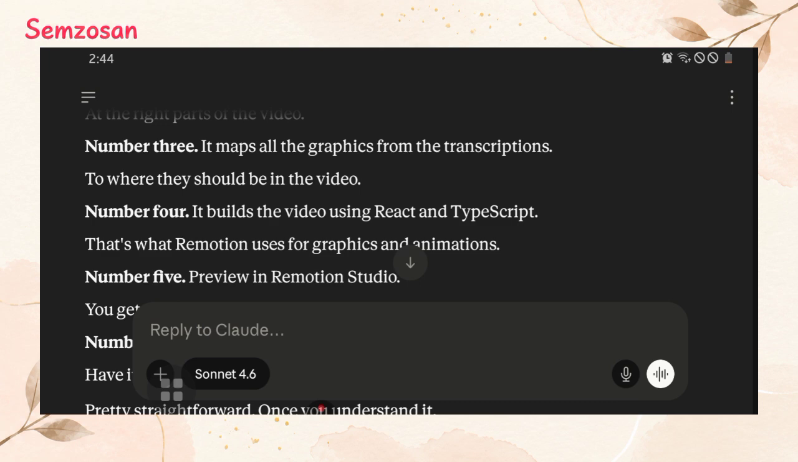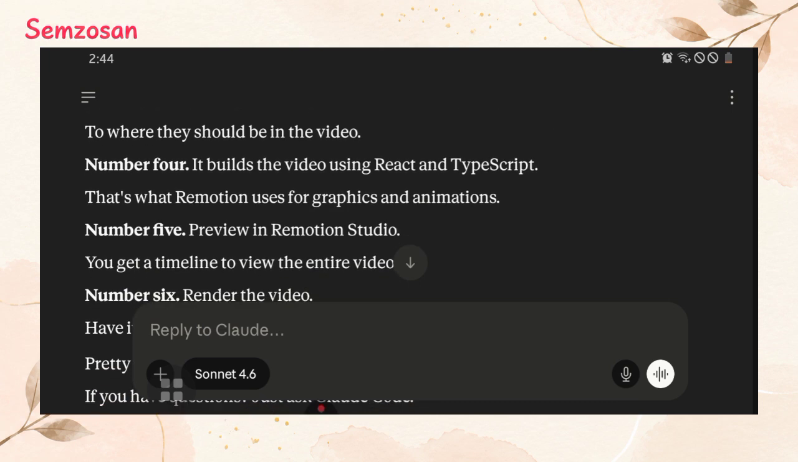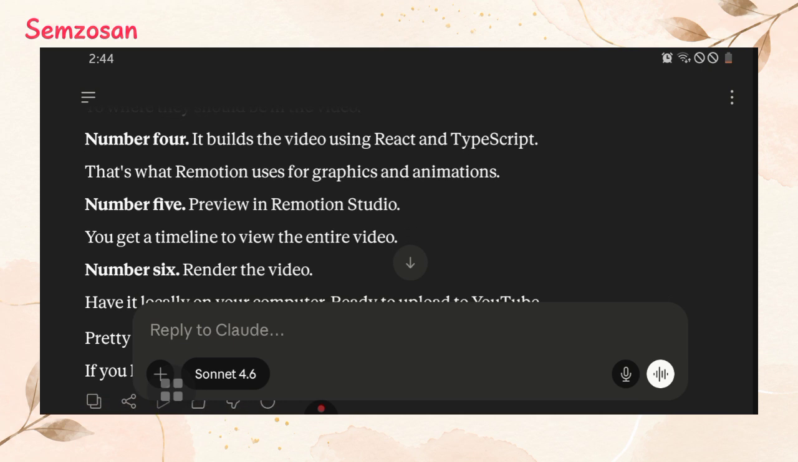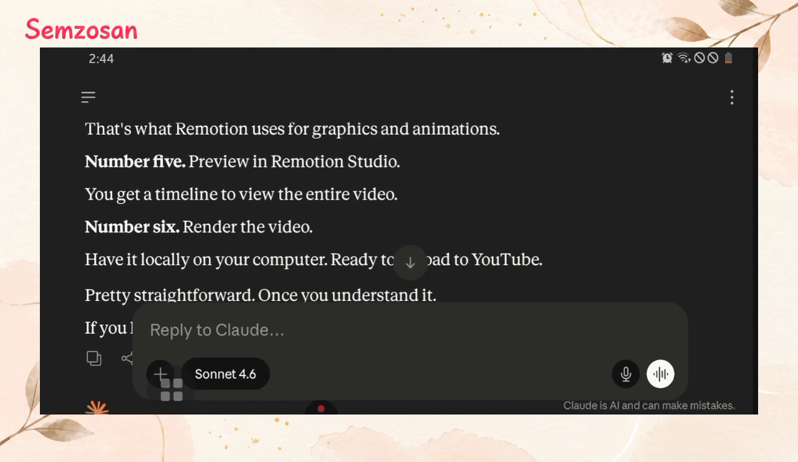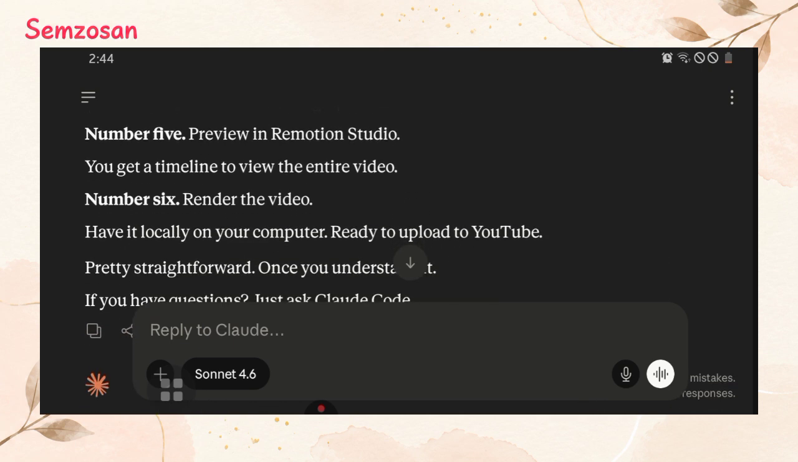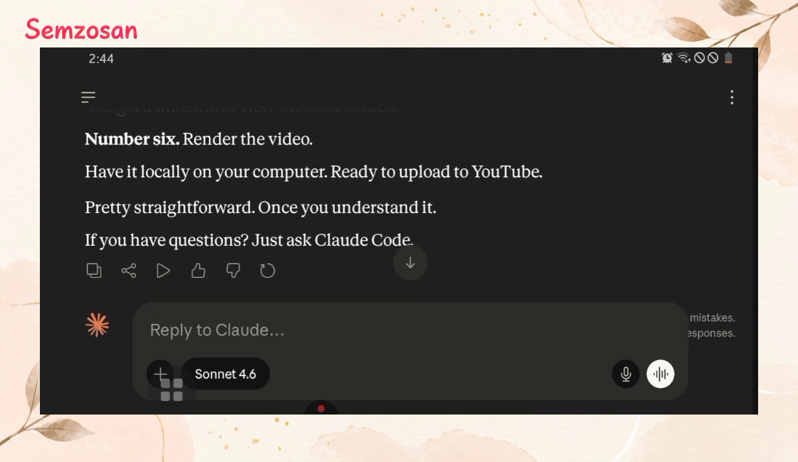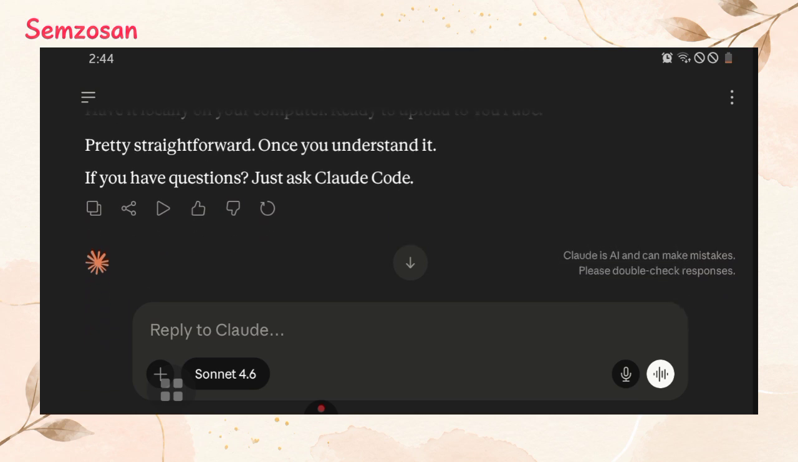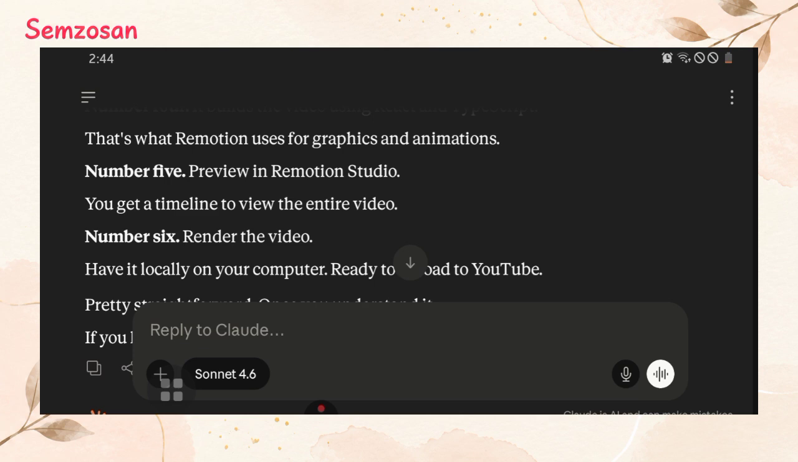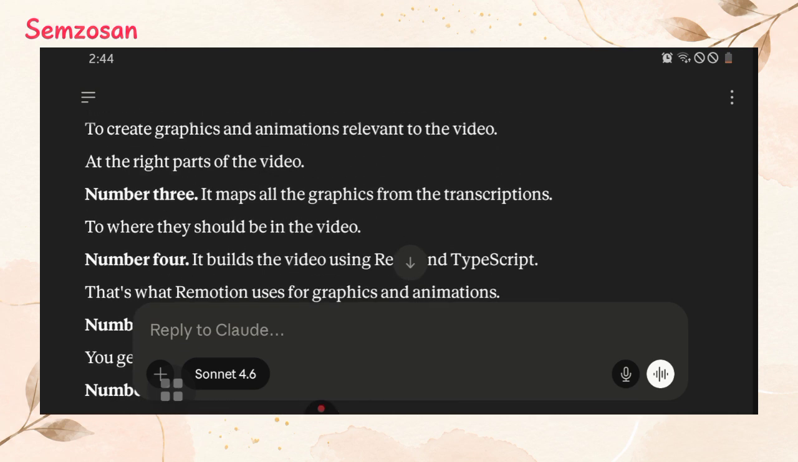Number 3, it maps all the graphics from the transcriptions to where they should be in the video. Number 4, it builds the video using React and TypeScript. That's what Remotion uses for graphics and animations. Number 5, preview in Remotion Studio. We get a timeline to view the entire video. Number 6, render the video. Have it locally on your computer, ready to upload to YouTube. Pretty straightforward once you understand it. If you have questions, just ask Claude Code.